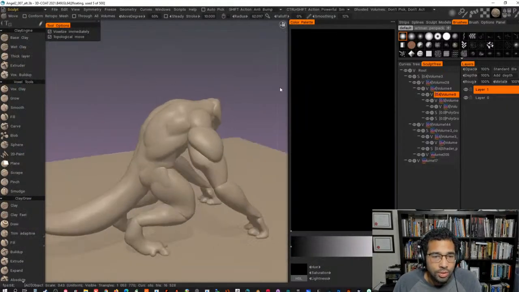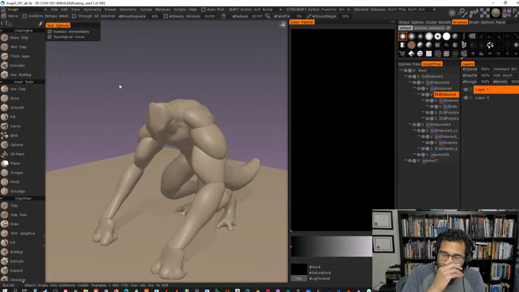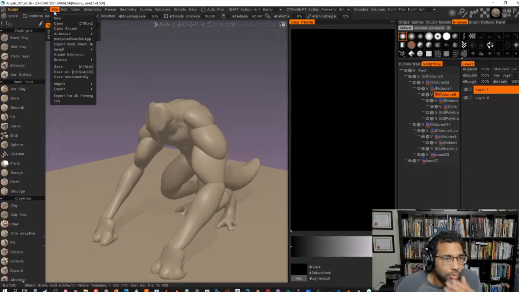But then, once you're happy with this, you merge it all into one sculpt, and then you can sculpt your further details. But this is a good first step to mass out your forms. So I'll show you a fairly streamlined process for doing that. Let's just show you one more.